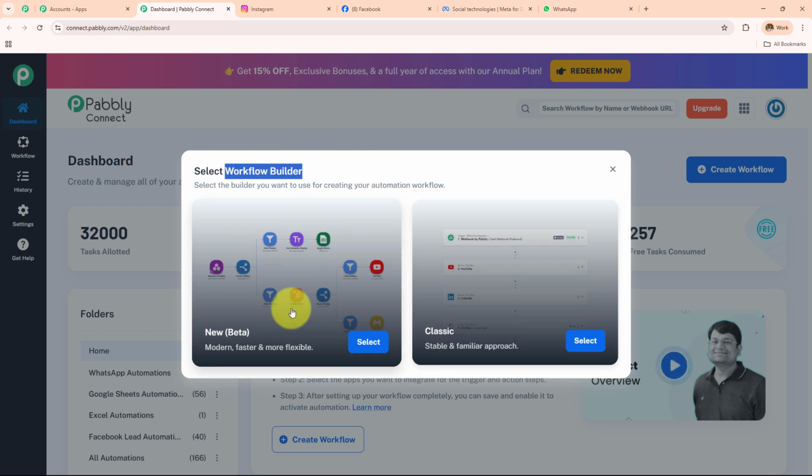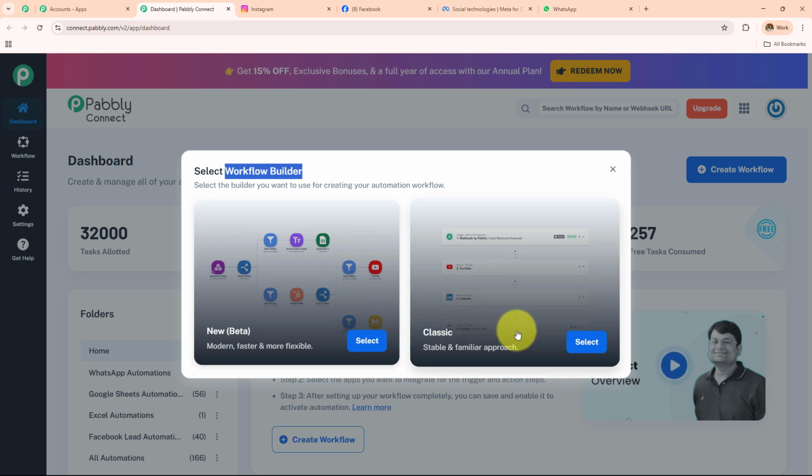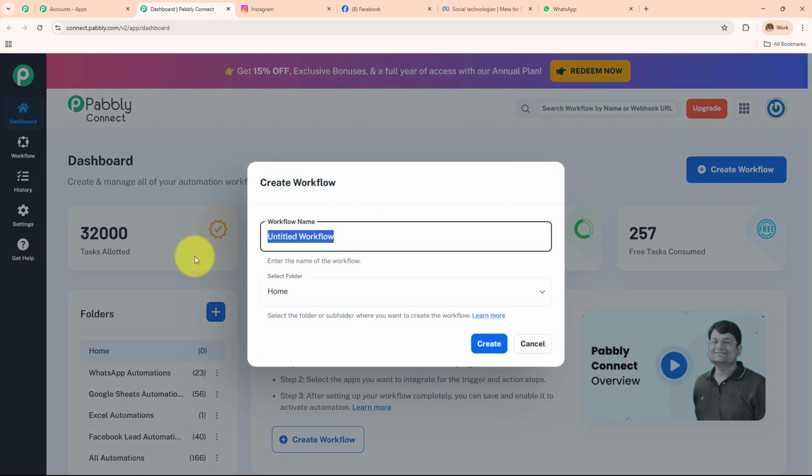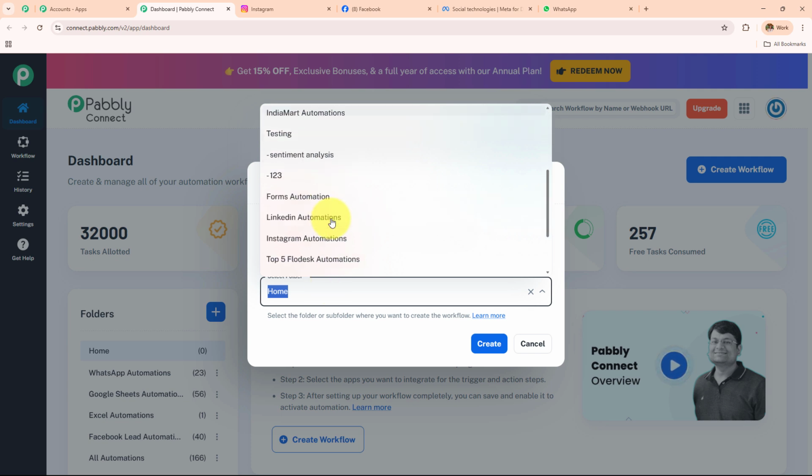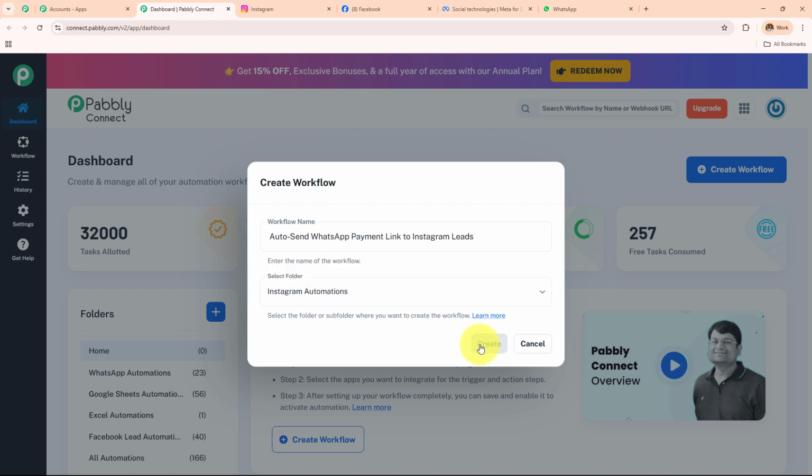We have this new beta, which is modern, faster and more flexible, and then we have this classic, which is a stable and familiar approach. I'm going to select the classic one, and then I'm going to name this workflow. So let's say the name of this workflow is auto send WhatsApp payment link to Instagram leads, and now I need to select my folder. These are the folders which have been created. I'm going to select Instagram automation and then click on create.